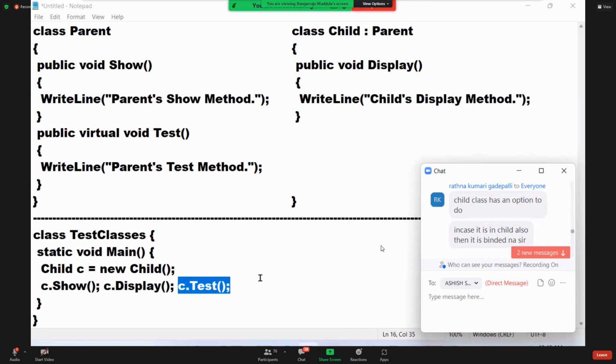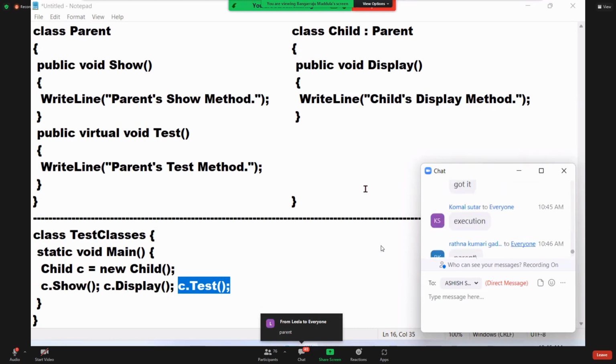Sir, if I override this in the child, will it do binding? It won't. Why? Tomorrow, after overriding, after one month I decide I don't want this overriding, and I remove the method. Then should it call child or parent? If the method is removed in the child, it should call the parent. That's why that identification will always be done in the runtime only, not in the compilation time.